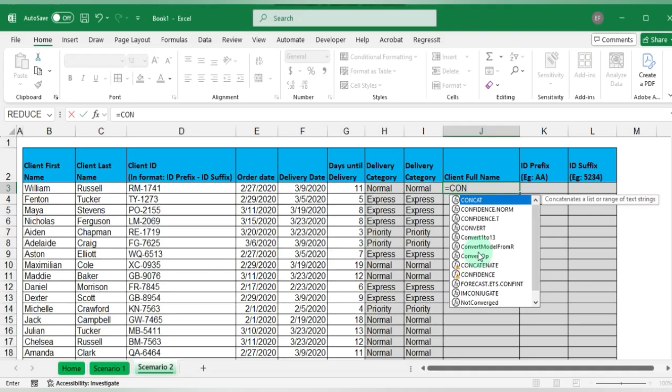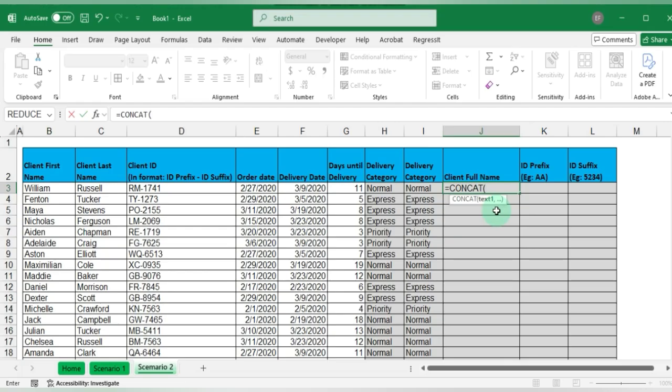So CONCAT, that is the function here. I'll use my tab to select that. The text I'm going to select is the first name, comma, and then I'm going to have a space between the first name and the last name. So I'm going to have open quote here, leave a space, close my quote, and bring comma. And then the third text will now come as the last name there. I'll close my parentheses and hit enter.